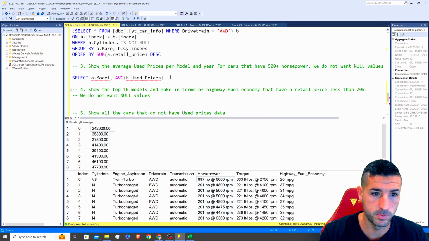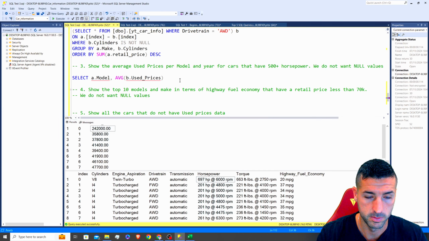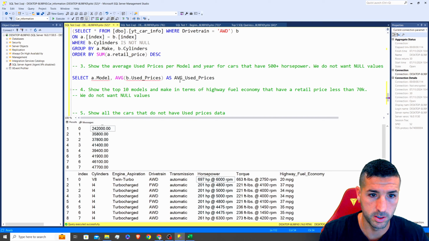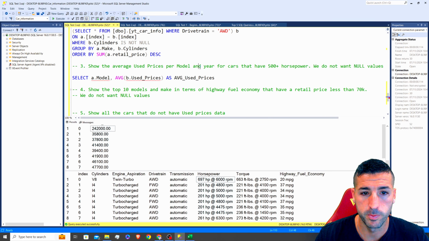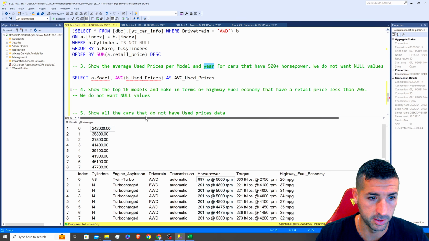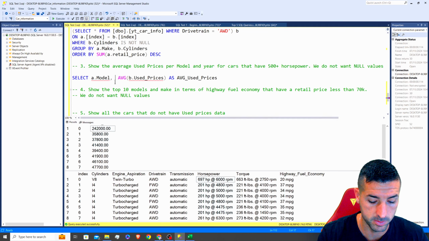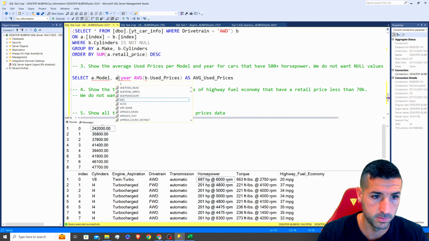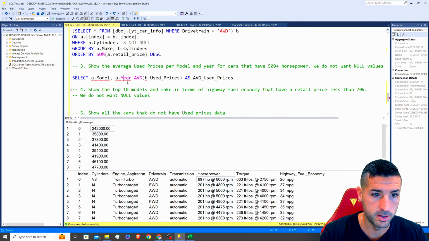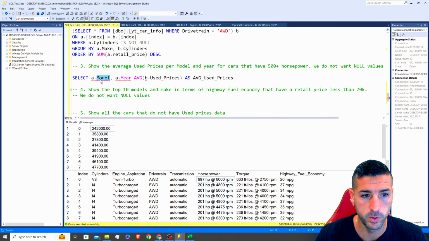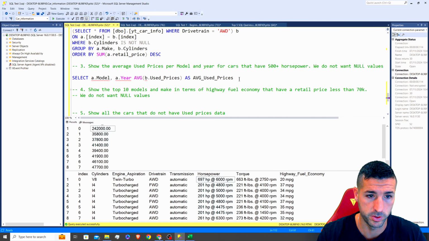And then I'm going to name this as AVG, and then use prices per model and year. I actually need year, which is coming from A, so I'm just going to say A.year, capital, and then year again is nice to have capital. So model year for cars that have more than 500 horsepower. So let's do the joins now.